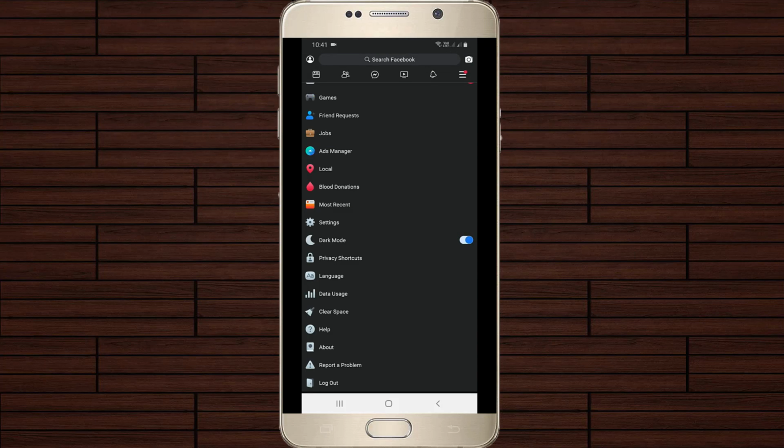And then you can see now my dark mode feature is successfully activated, and this dark mode will protect your eyes even if you are using this Facebook application at night time. So this is the way you can easily activate your Facebook dark mode by watching my tutorial.